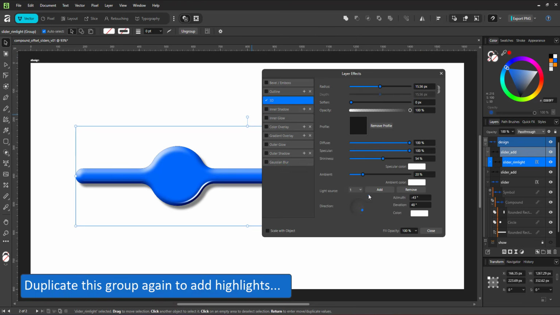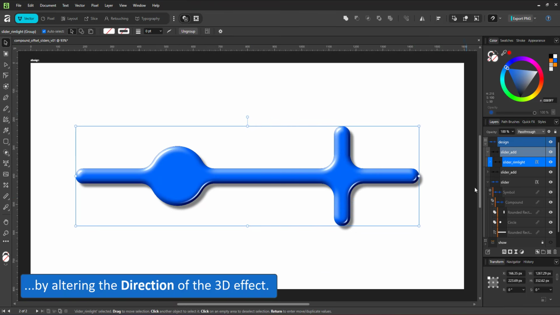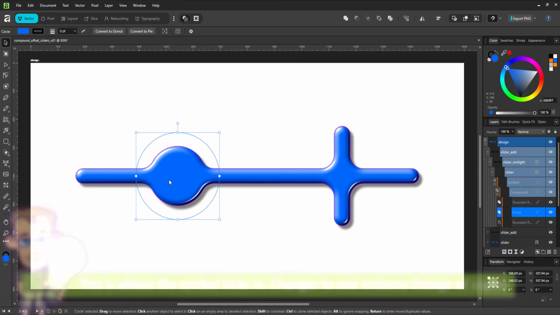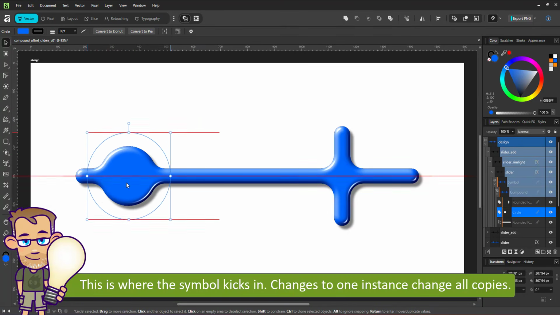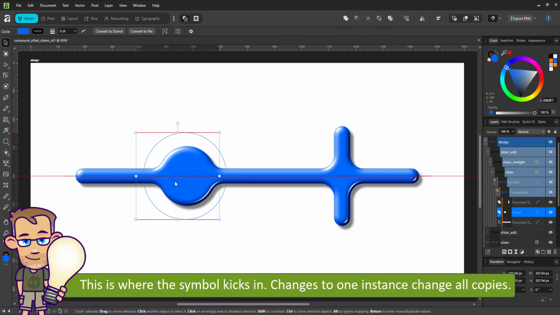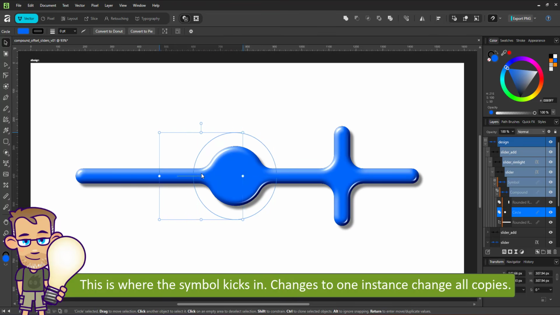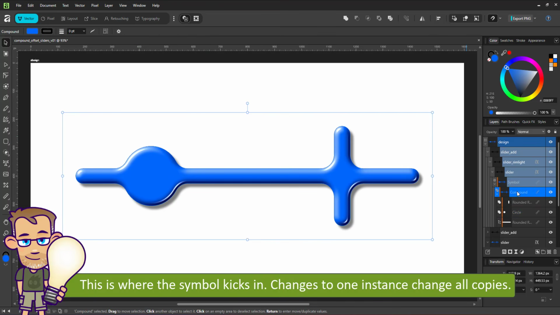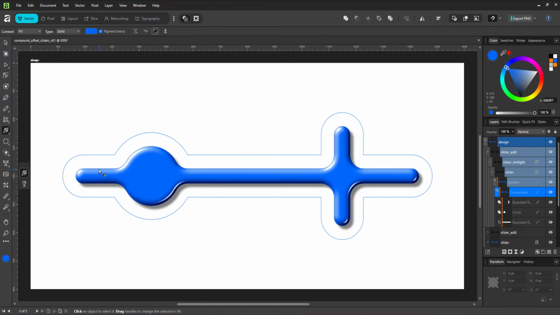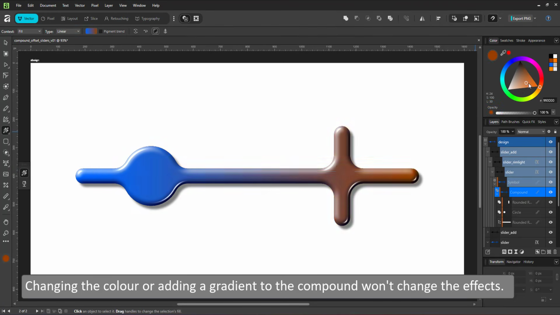I duplicate the group to add highlights. I change the direction of the 3D effect to now be on the top left. And now I have strong lights, depths and a shadow on a combined object. And seeing it's a symbol, changes done to one symbol apply to all three copies of that symbol.